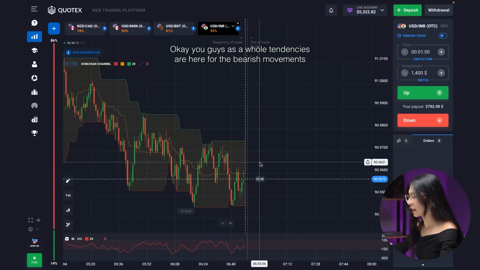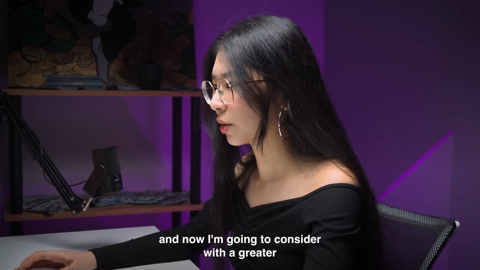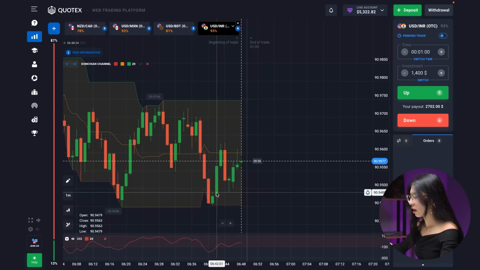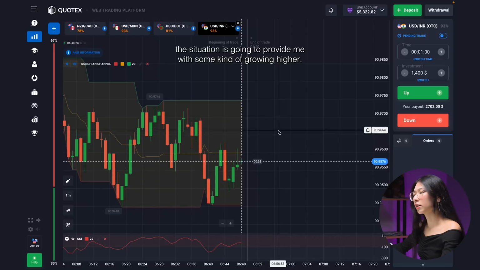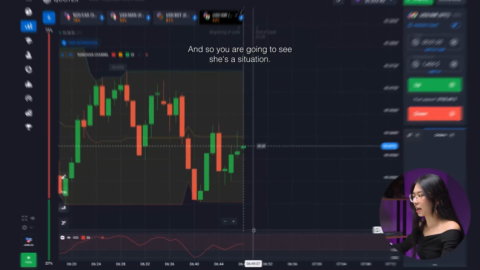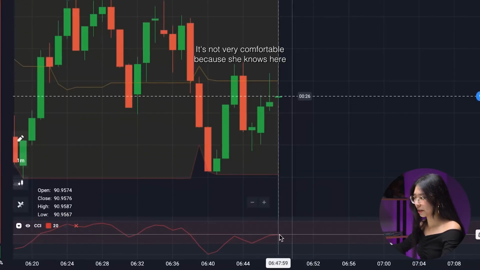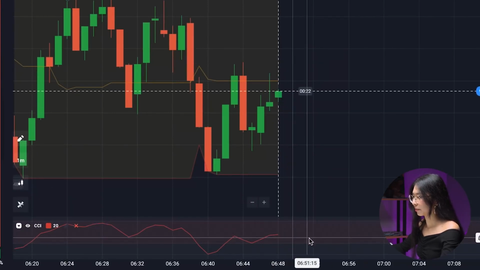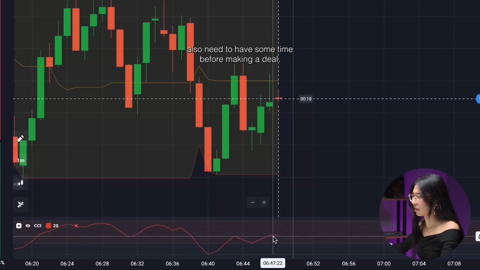Okay guys, the whole tendencies are here for the bearish movements, and now I'm going to consider this very graphic on a greater scale. I see the situation is going to provide me with some kind of growing higher, and still according to CCI the situation is not really comfortable, because CCI is inside this channel, inside this corridor. Also I need to have some time before making the deal.